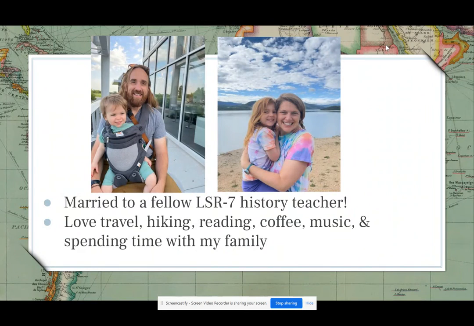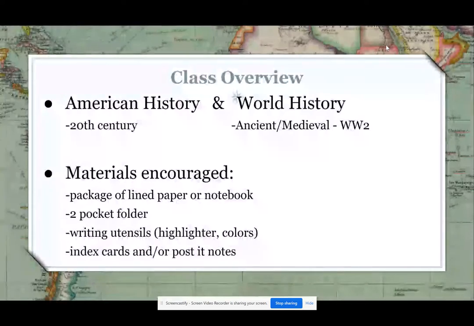I'm actually married to a fellow LSR 7 history teacher. He teaches sixth grade at East Trails Middle School. Our two kiddos, we've got Caleb here and Delaney. Caleb is 18 months and Delaney is almost 5. And together we love to travel and go hiking, just spending time outdoors, reading as a family. The adults at least drink a lot of coffee. We love music and just spending time together.